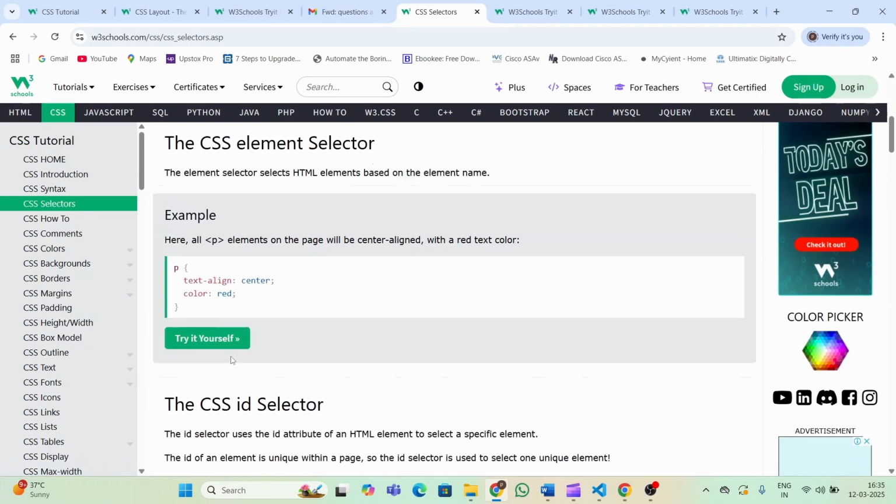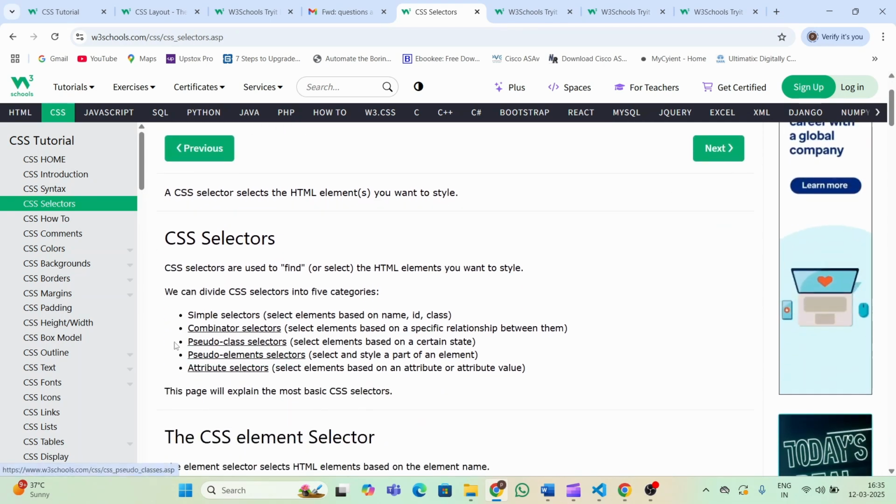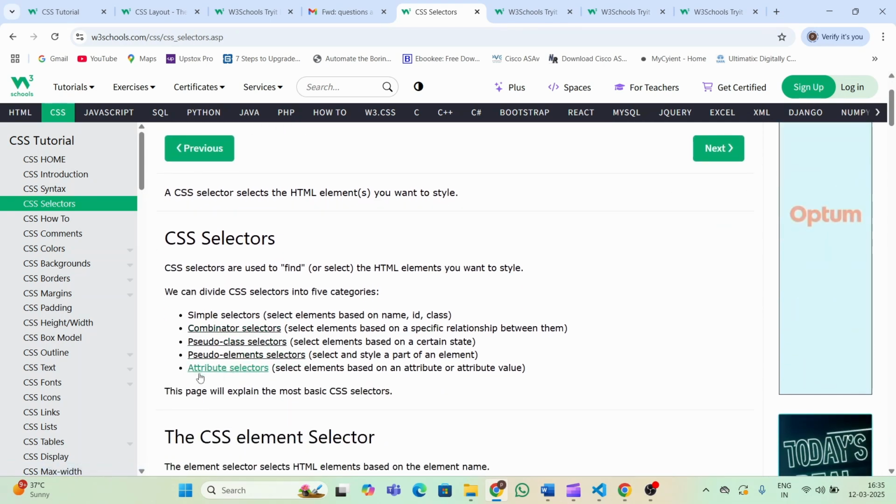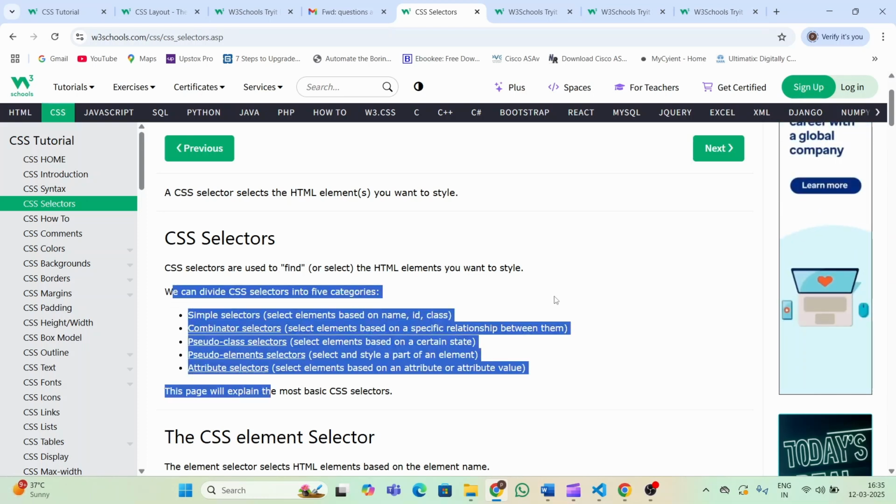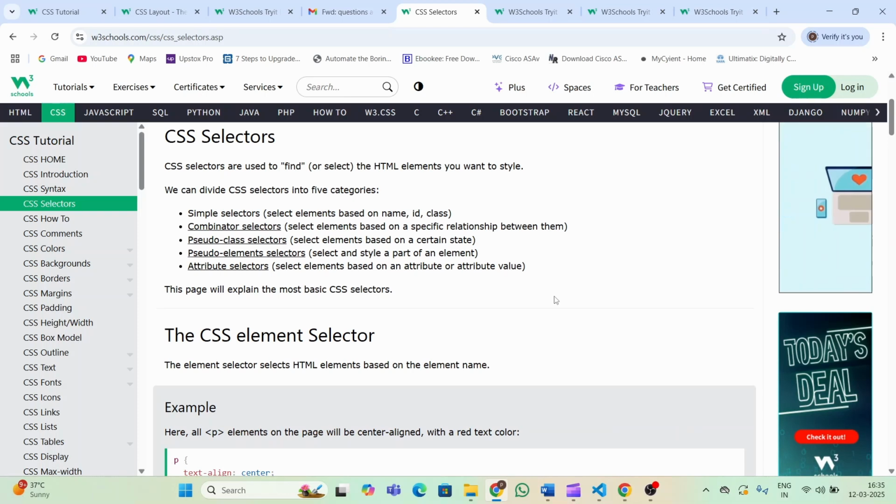And apart from this we have the combinator selector, pseudo-class selector, pseudo-element selector and attribute selectors. So we have the class selector, ID selector, grouping selector, element selector, universal selector, combinator selector, pseudo-class selector, pseudo-element selector and attribute selectors. These all come under selectors.